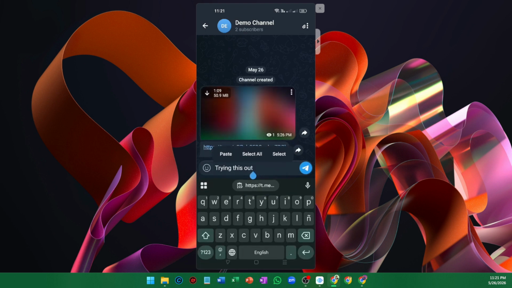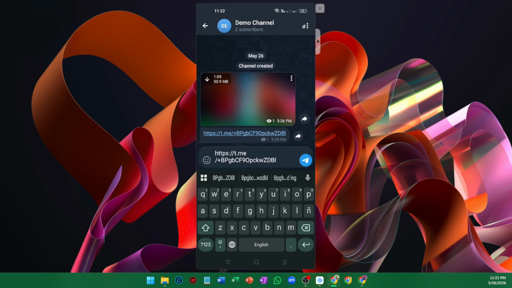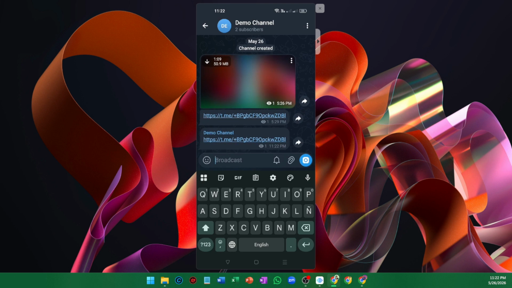Now, tap that link directly inside the Saved Messages chat. Telegram should immediately recognize it and show you the join prompt for the private channel or group. This bypasses your browser completely, which is helpful if a default browser setting, a content filter, or a tracking redirect was getting in the way.